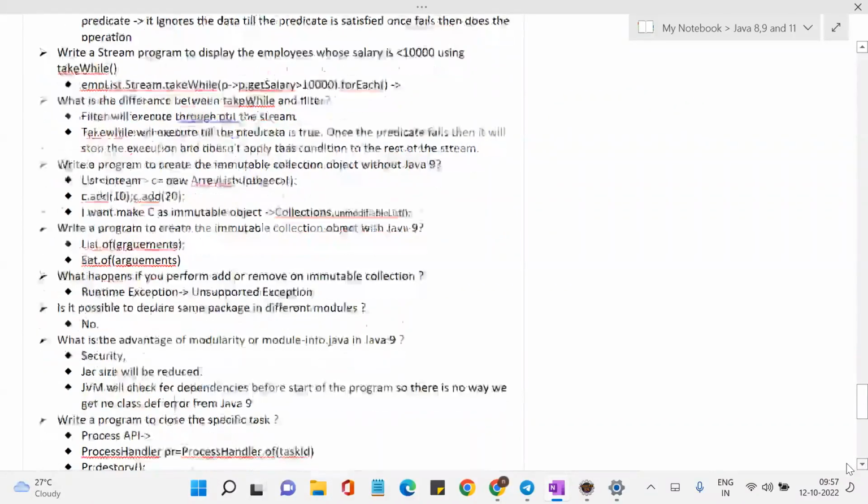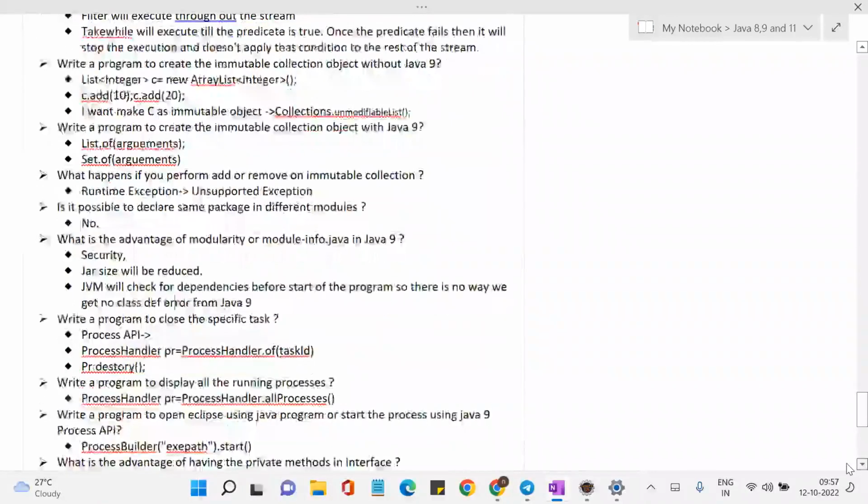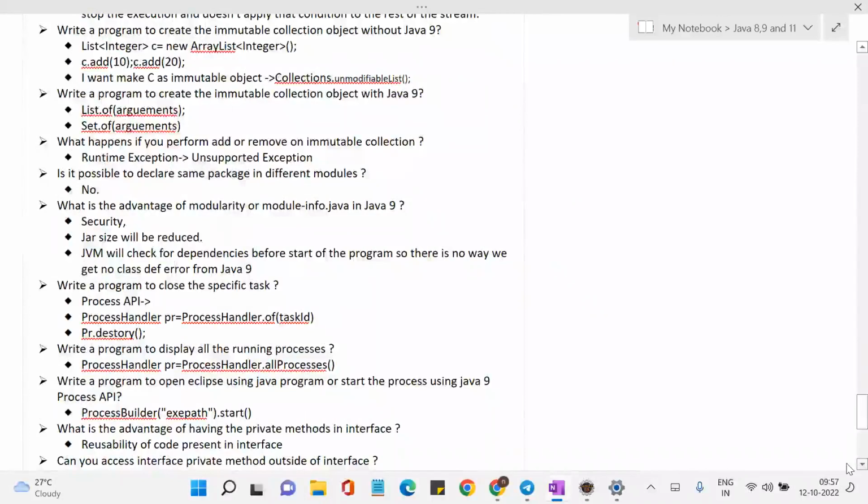Okay. What is the advantage of using the Process API? We can control the programs in our system. We can create and manage our own processes. That means, can I say that you can closely work with the operating system? Yes.